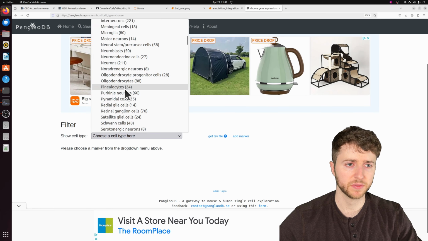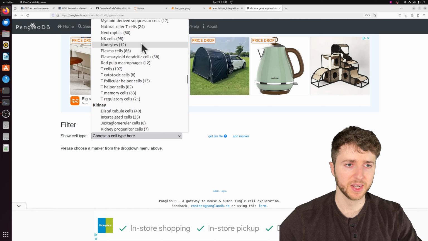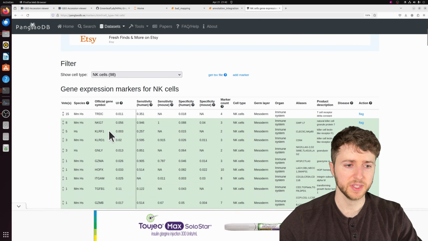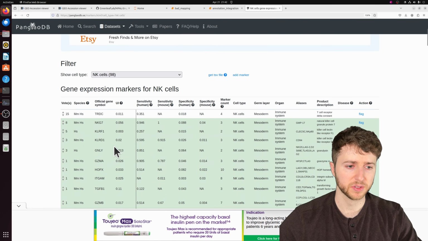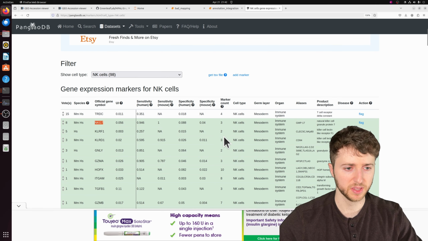And you can go to different cell types like immune. If we go to NK cell, we see that these are the top markers for NK cells. So we'll actually be using this in a second. So let me just copy that.